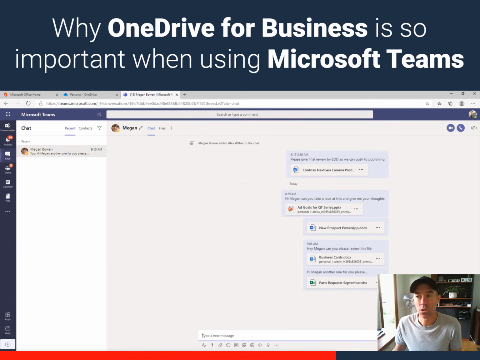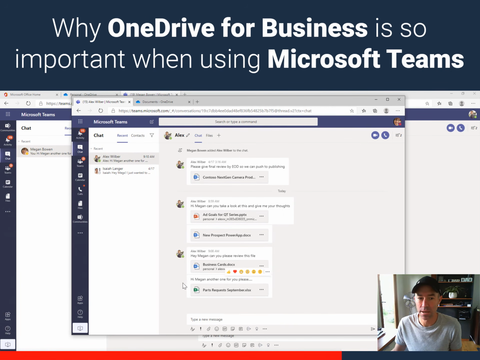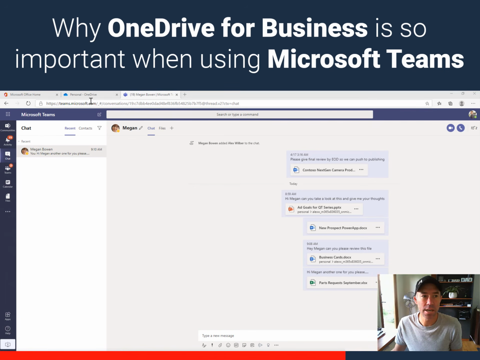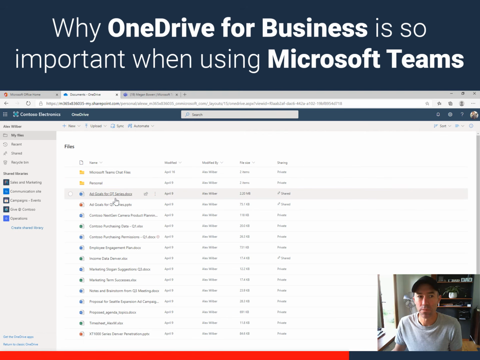Now, let's take a look at how that works as well. I'll drag Megan's across. You can see that that's been shared with Megan there in that chat. Now, in Alex's OneDrive for Business, where does that file get stored? It needs to be uploaded into the OneDrive for Business. So you'll see this folder here that's called Microsoft Teams chat files. That's where these documents are stored.